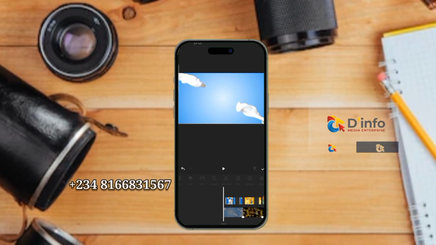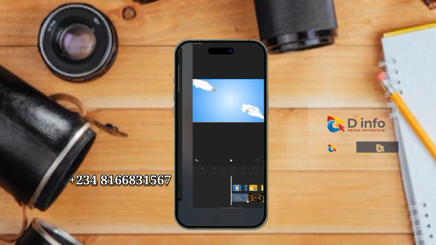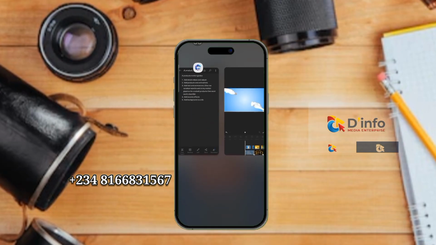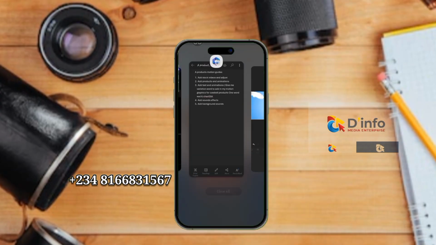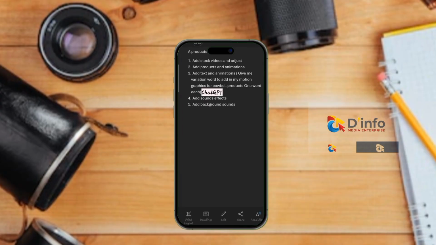According to our script, what we have to do next is add text and animation as well. But I've already given you a guideline on this script. You see, number 3, that's step 3, add text and animation. I will do it for you now. We'll practice it together. We type: give me variation words to add in my motion graphics for Cowbell products, one word each. We are going to be using ChatGPT.